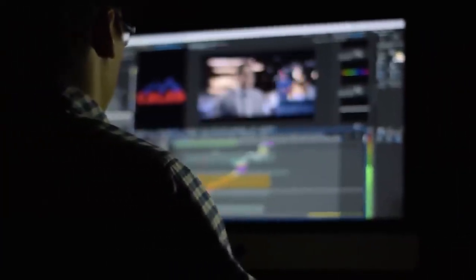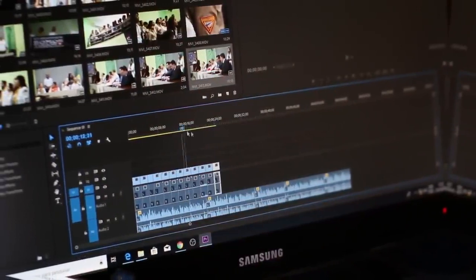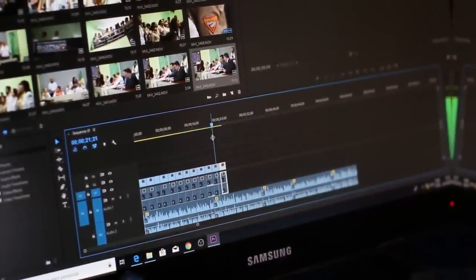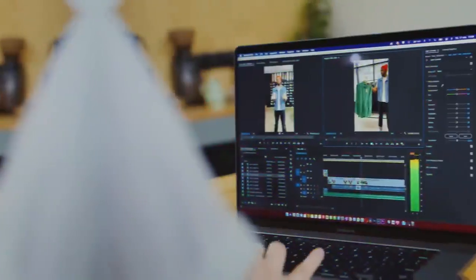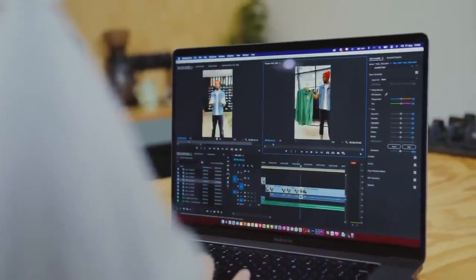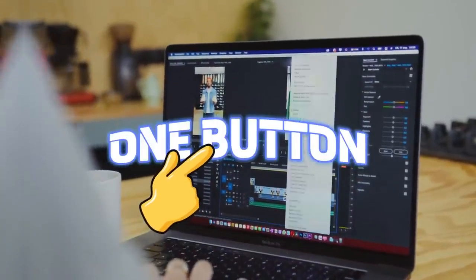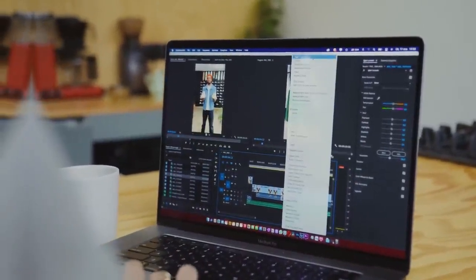Video editing is tedious, it's repetitive, and it takes forever. But thanks to CapCut, we can now have our videos edited for us with a free AI tool, and all we have to do is click one button. Now let me show you guys how this works.